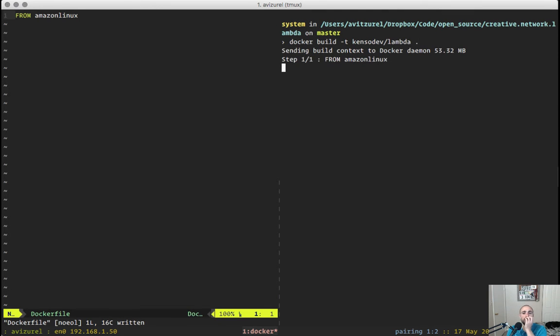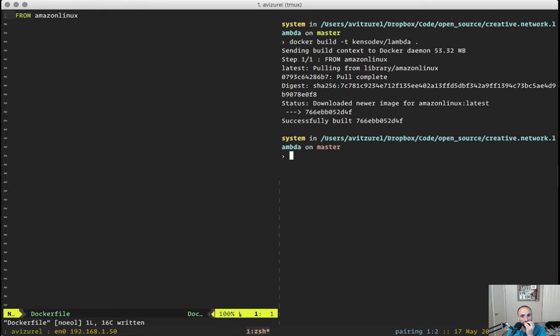Right, so it's gonna send, and now it's gonna download Amazon Linux from Docker Hub. Awesome. So it's gonna pull it. Man, Docker is just so good. Yeah, until you go to the edges, like every software.